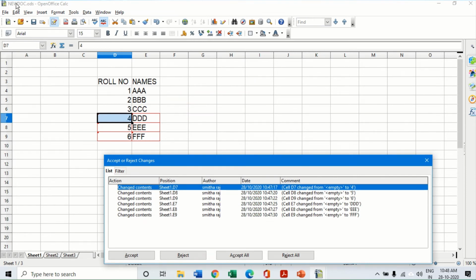See, the original one I'm still in is newdoc1, but my newdoc file has the additions which I have done, and I made it a new one. So here are these additions, and it will show me all the new different additions. If I click on accept all, then what will happen is all the changes, that means newdoc1 and newdoc, both of them get merged together.